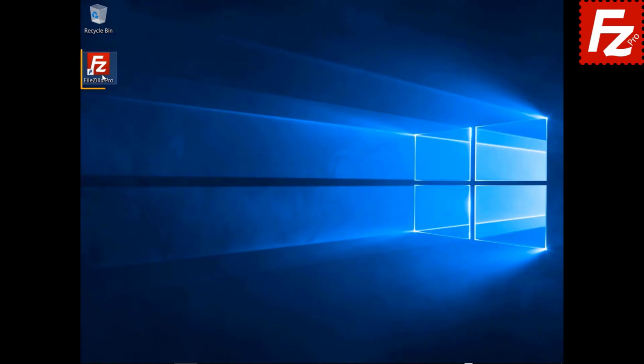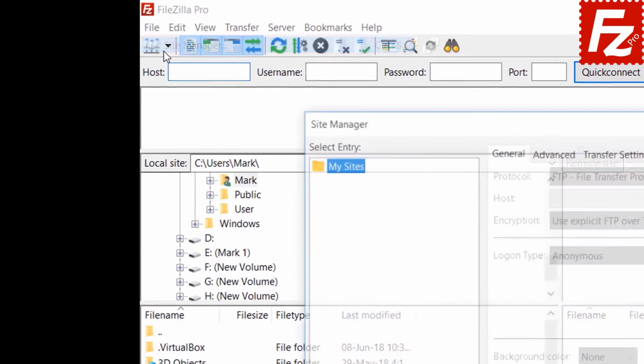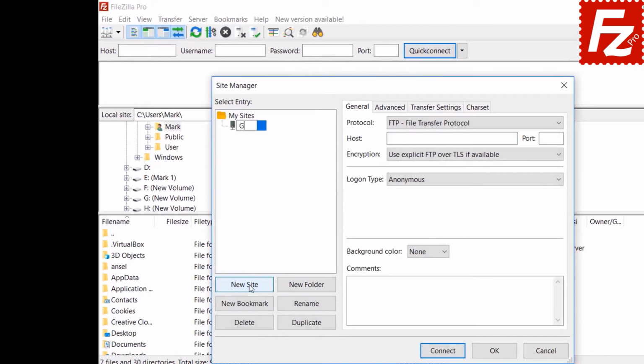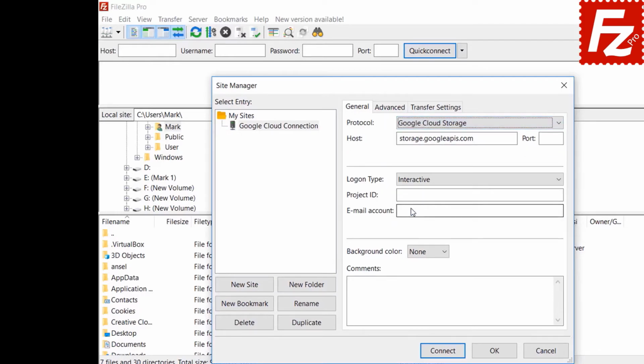Now we can continue. First of all, you need to create a site entry for your Google Cloud connection. Click New in the Site Manager dialog box to create a new connection. Select Google Cloud Storage as the protocol. Automatically, FileZilla Pro fills the host name. Enter your project ID and your account email address in the text boxes.